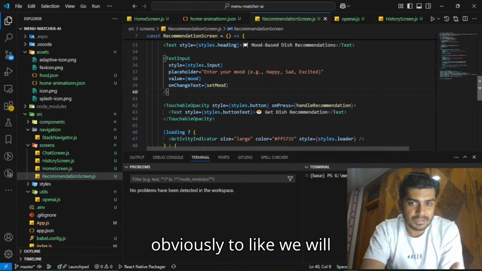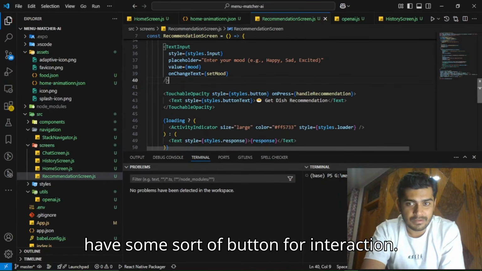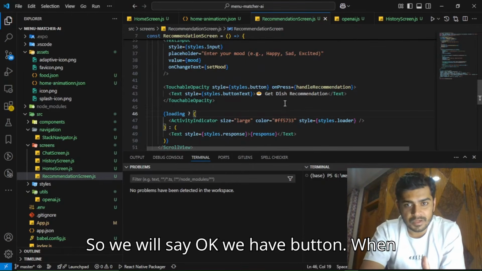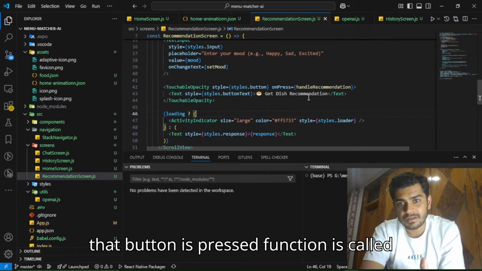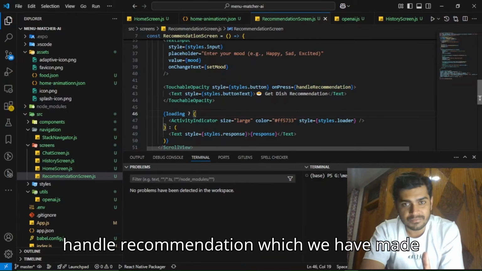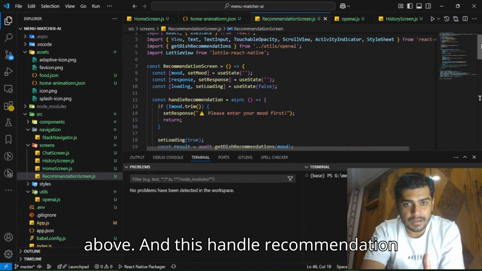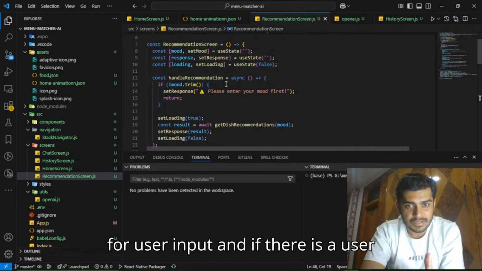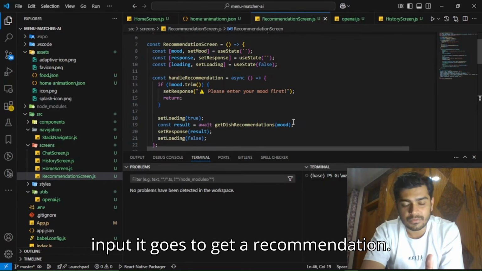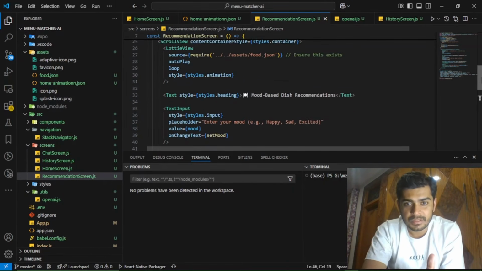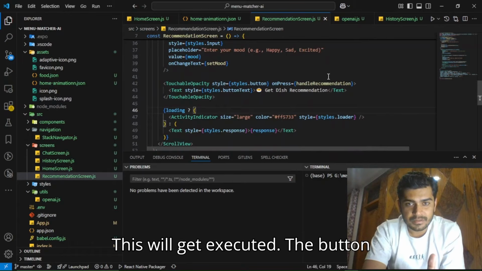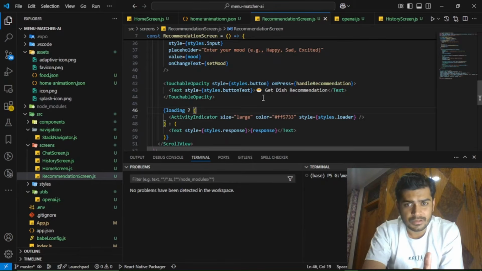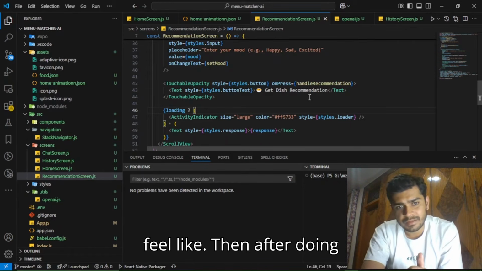Then after that, obviously, we will have some sort of button for interaction. So we say, okay, we have a button. When that button is pressed, a function called handle recommendation, which we have made above, is called. What handle recommendation does is it looks for user input, and if there is user input, it goes to get a recommendation. This will get executed. The button will have this written on it. You can change it to whatever you feel like.